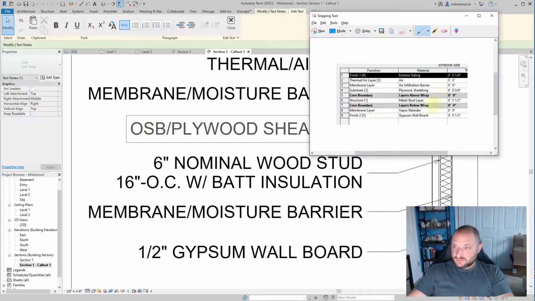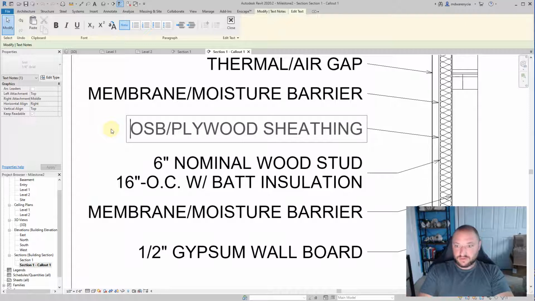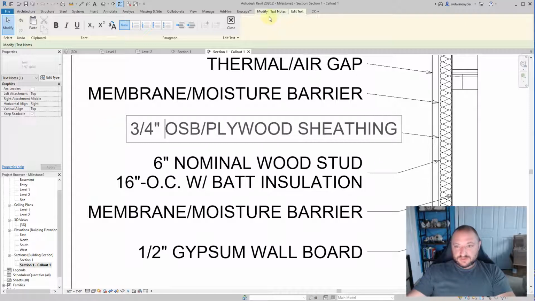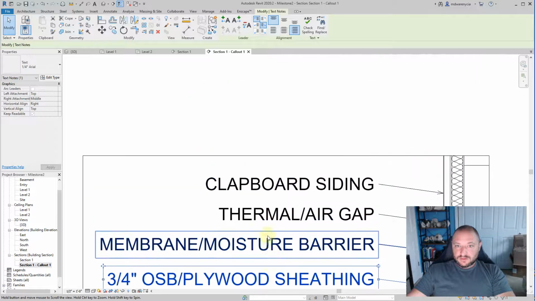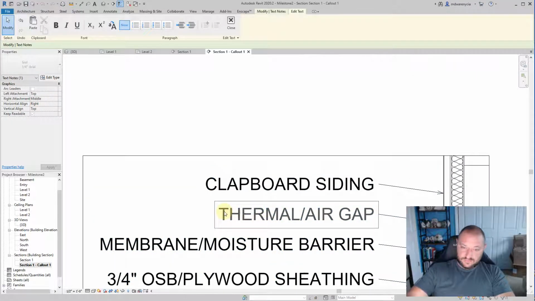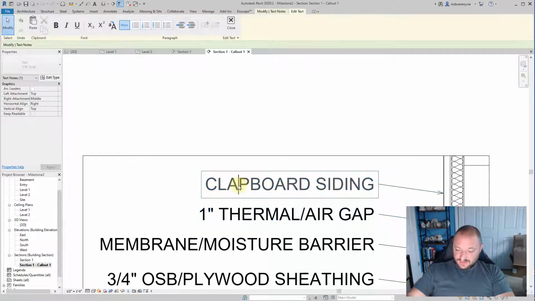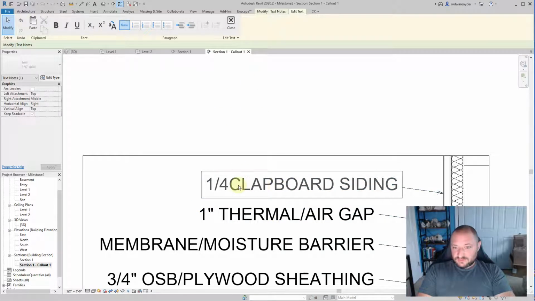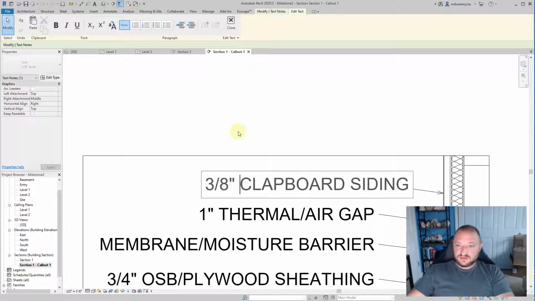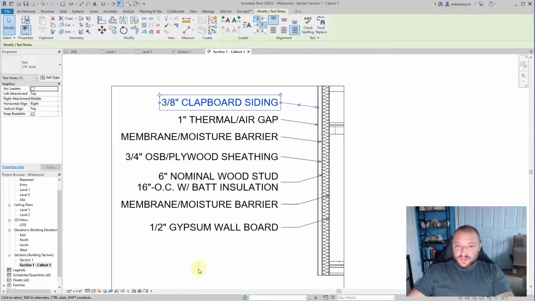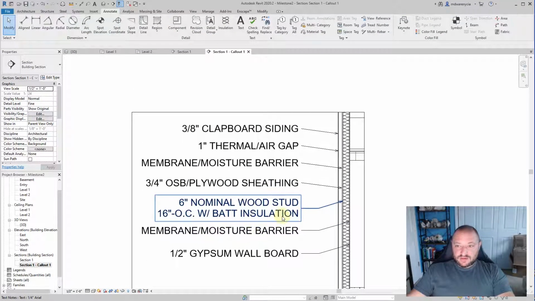I don't know what I said for the plywood sheet. 3/4 inch. All right, sure. 3/4 inch OSB plywood sheathing. Nothing for that. 1 inch. I am going to name this in case you guys didn't realize. Okay, and then let's call it 3/8 inch clapboard siding. I should probably note the overlap between them, but I'm not going to. So this is how you would set up a sort of standard. This is what the walls look like as a wall detail.